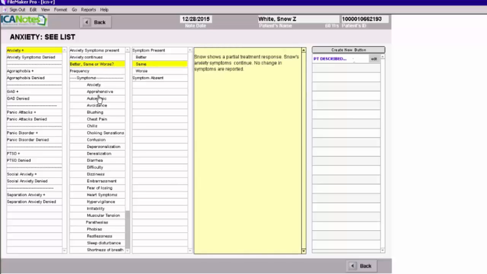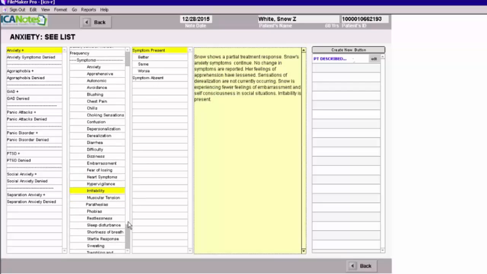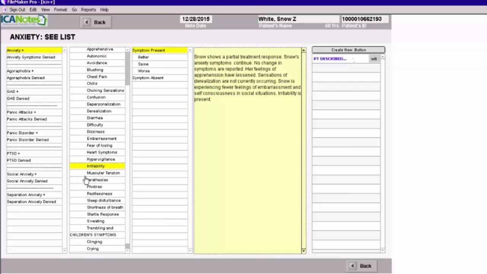And I can come down here and click as many symptoms as she endorses today. I'm going to say she's a little bit apprehensive, but this is getting better. Feelings of derealization are absent today. She's no longer as embarrassed as she used to be. She continues to be somewhat irritable. And I'm going to come down here and say that her exaggerated startle response is about the same as it has been.